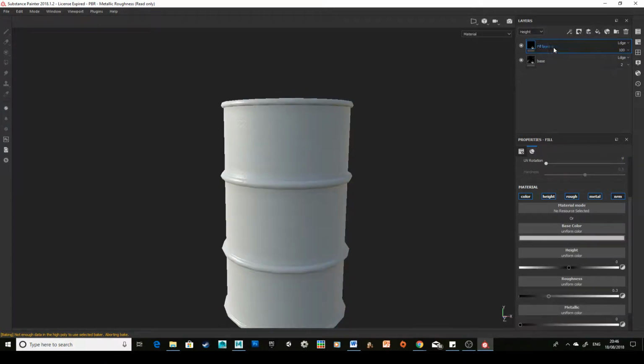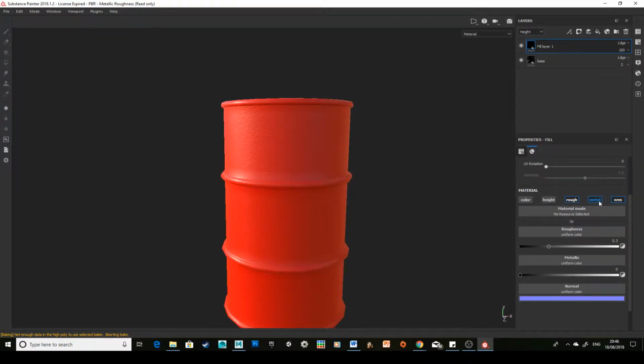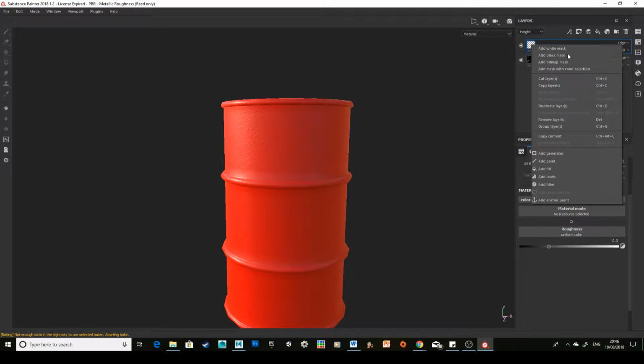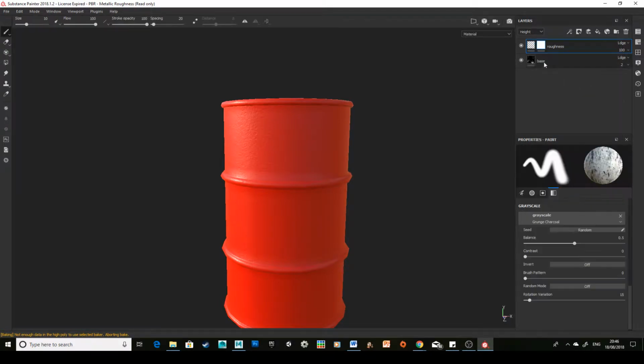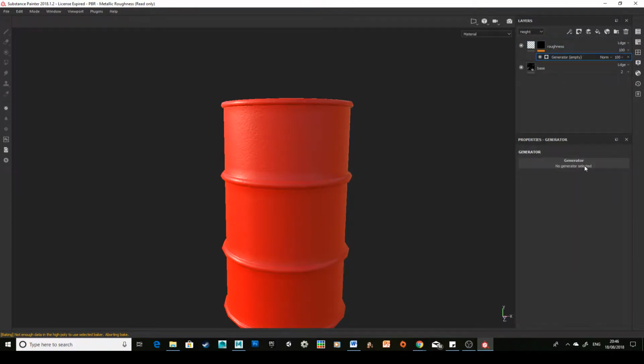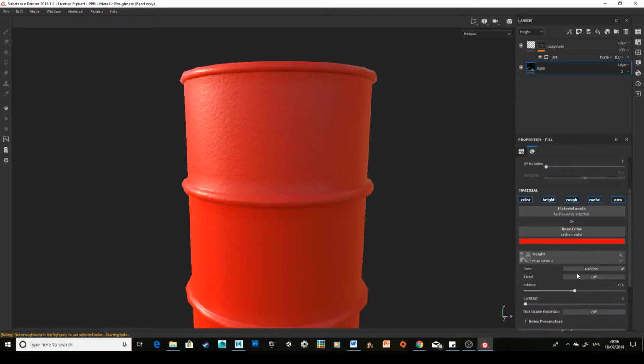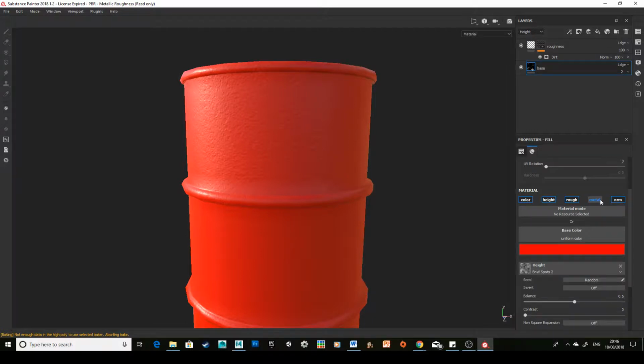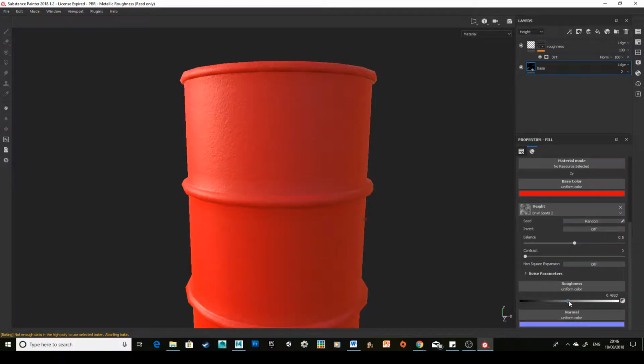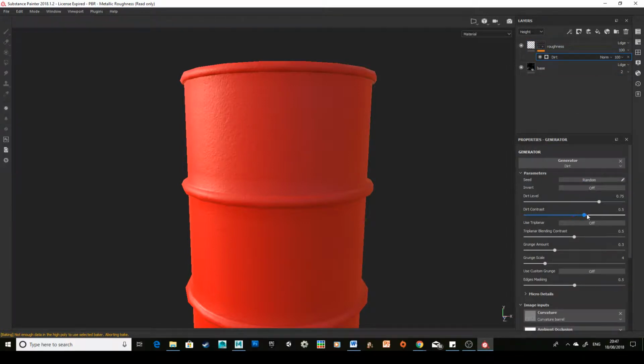I'm going to add another fill layer, and I'm only going to be working in the roughness map here. So this is going to be roughness. I'm going to right mouse click there, add a black mask, add a generator, and I'm going to add a dirt to this. Just make sure that I'm not using the metal one there. I'm going to put the roughness somewhere in the middle, and we'll see how this looks.